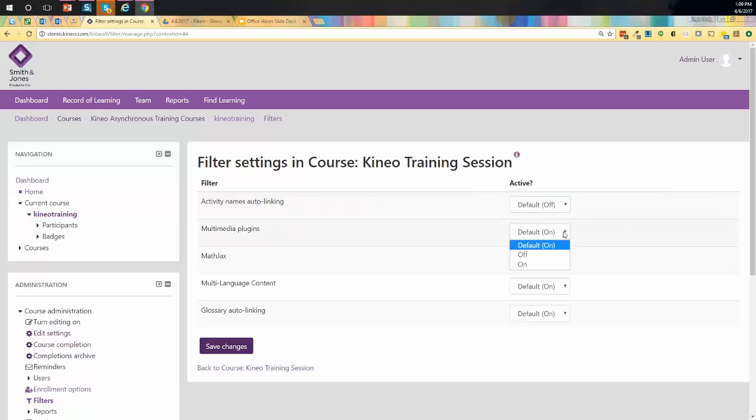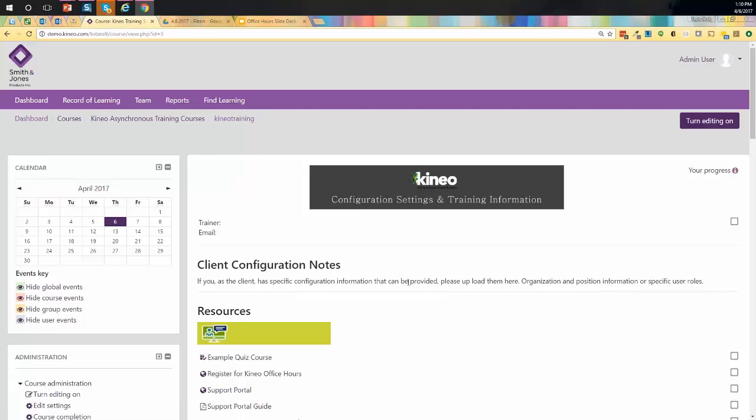Okay. And if you want to make changes, so say for instance you don't want to use glossary auto-linking in the course, you can turn that off, okay? And then just save your changes. Now there's going to be one other location where you can manage these filters as well. So let's go back into the course, and that's going to actually be at the activity level.